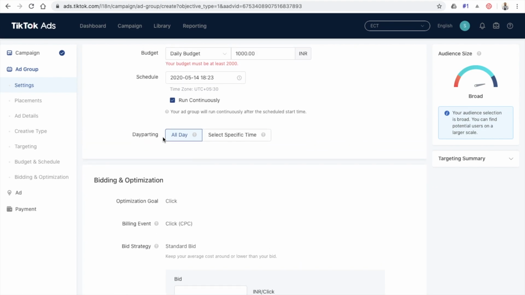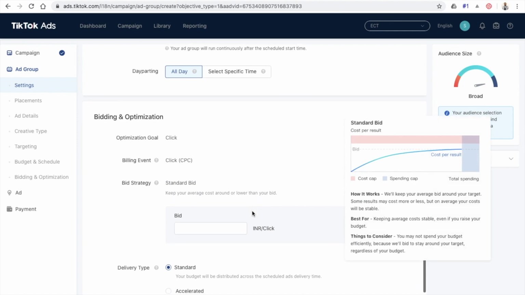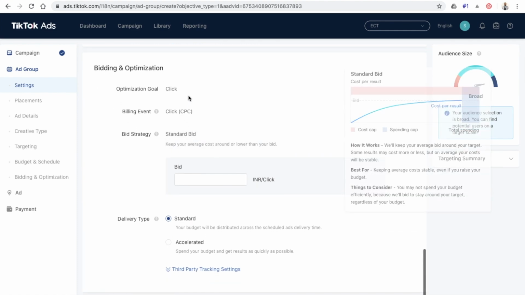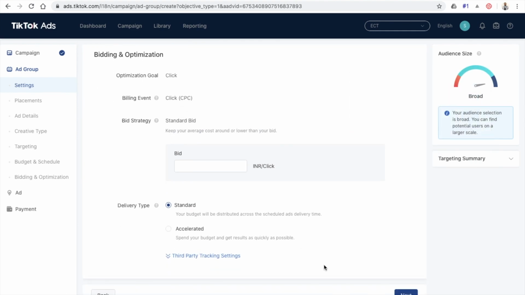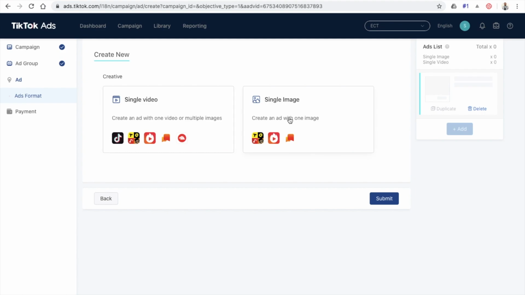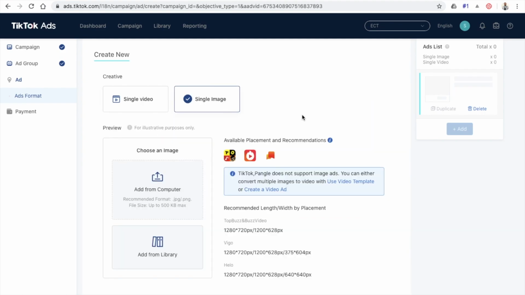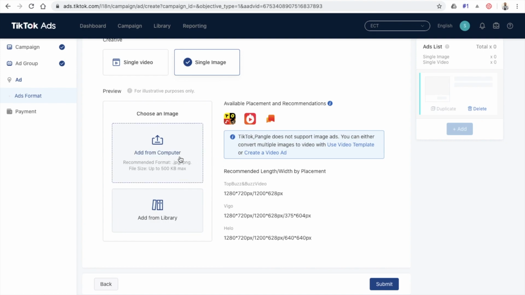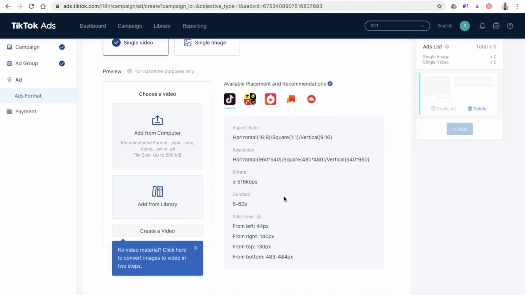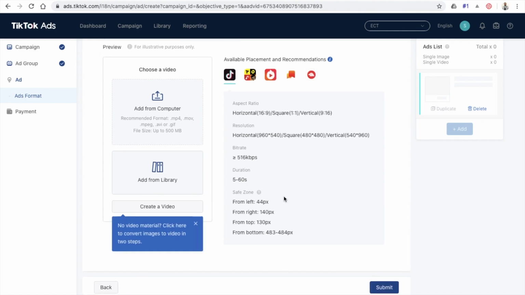Then all day, or do you want to run your campaign for a specific time? Then bidding and optimization, delivery type, and then you have to use single video or single image. You can choose any one, and then further you have to upload your image and submit that. Do remember that if you choose single video, then you have an option to add multiple images from your system, and then finally create that into video.